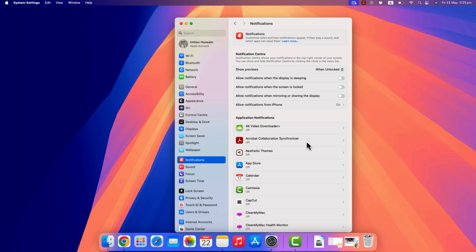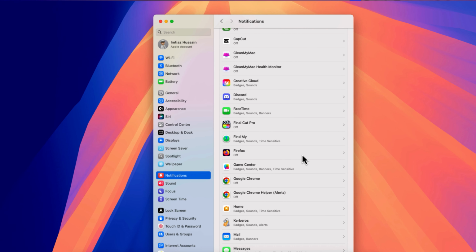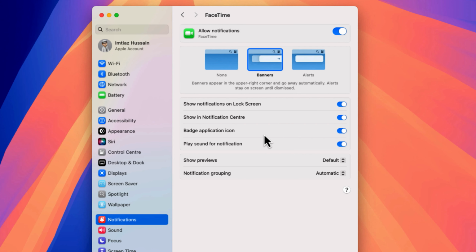Now, if you scroll down, you will find the list of all installed applications. If you want to silence notifications from a specific app, simply click on that app from the list. After opening it, from the top, turn off the Allow Notifications toggle. Now you will no longer receive notifications from that application.